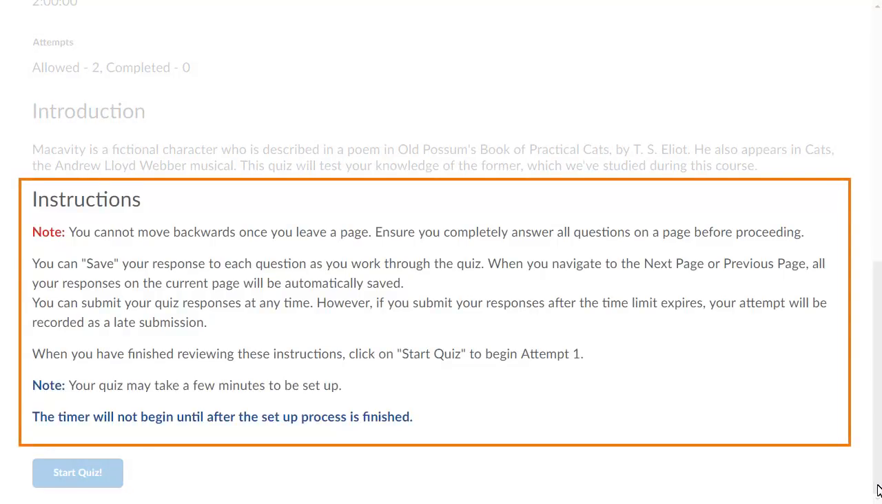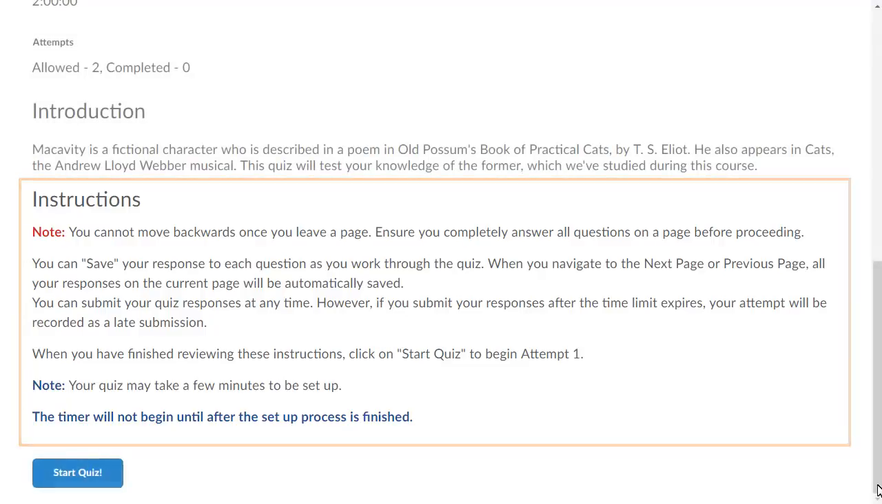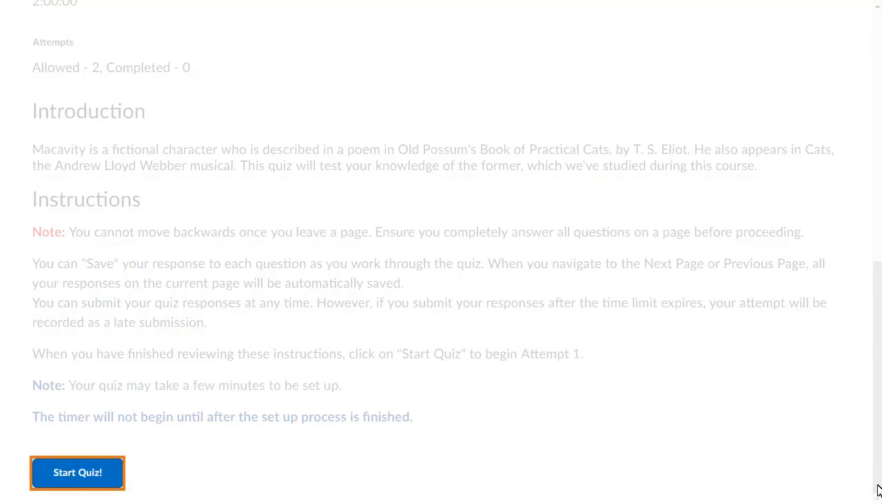Read the quiz instructions carefully. The instructions contain important information, such as whether you can look back at pages of the quiz you have already completed, or what happens if you don't finish the quiz in the allotted time. When you are ready, click Start Quiz.